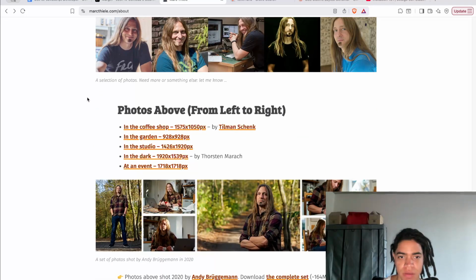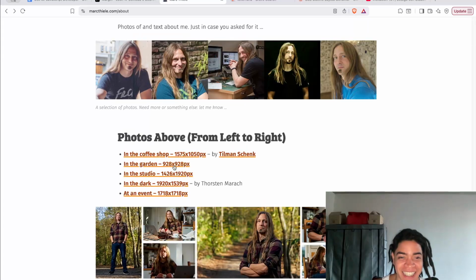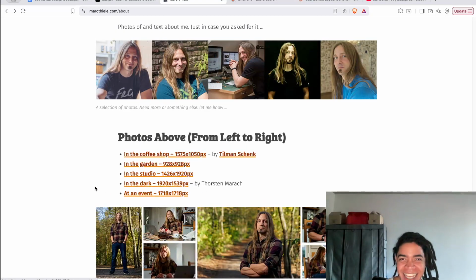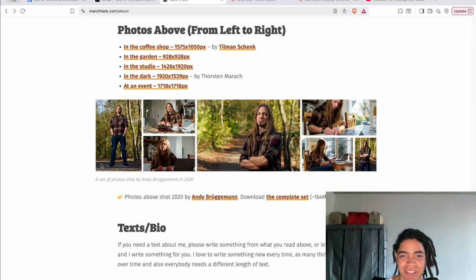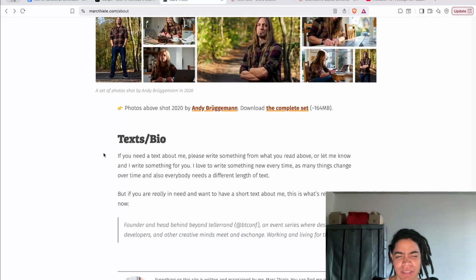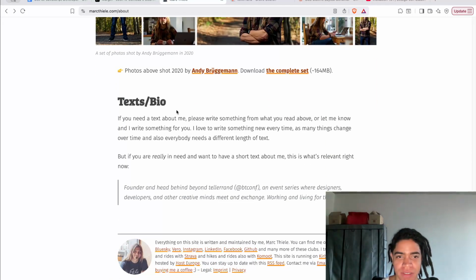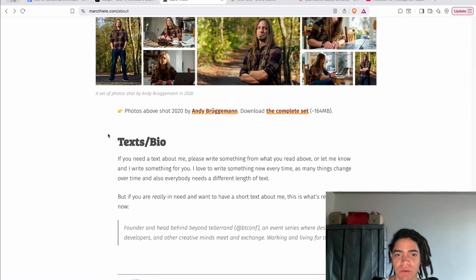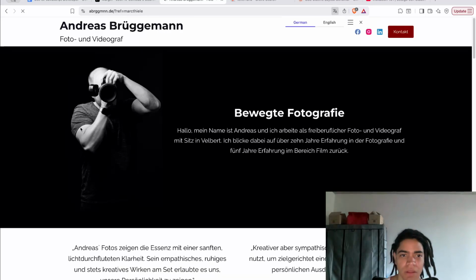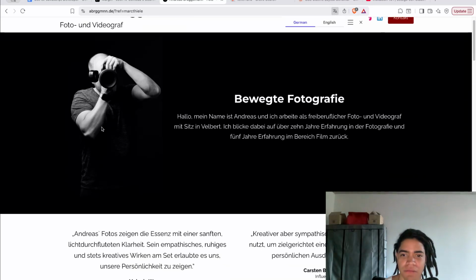Okay. Photo above from left to right. This is if you want photos of him. That's quite interesting. But yes, it's this one. Okay. Photo above shot by Andrew Brueggemann. Okay, photographers.